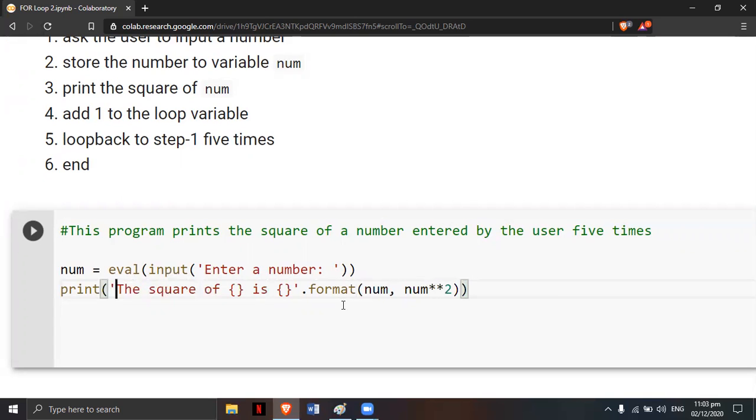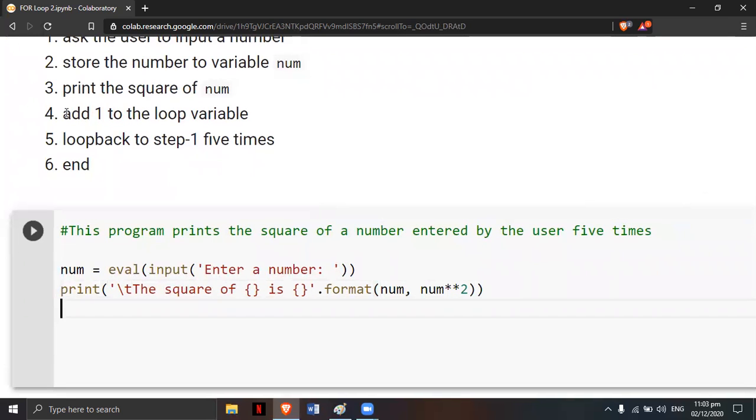Now before running this program, I will add \t in my print statement. Now take note, add 1 to the loop variable. It will automatically add 1 to the loop variable if we are going to use a for loop. And then loop back to step 1. So this is my step 1. I will insert my for loop here.